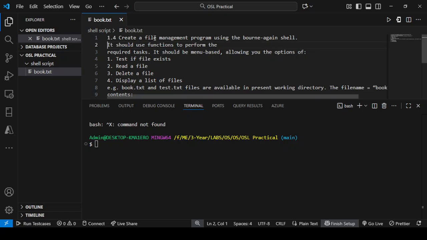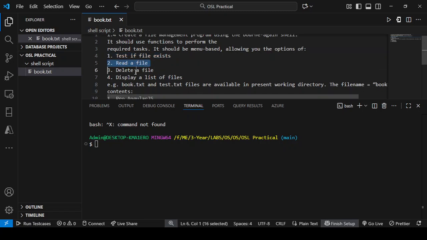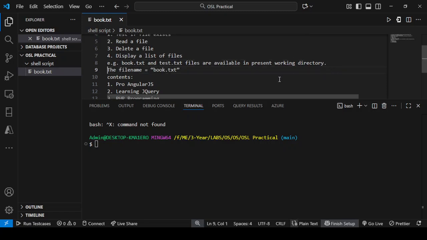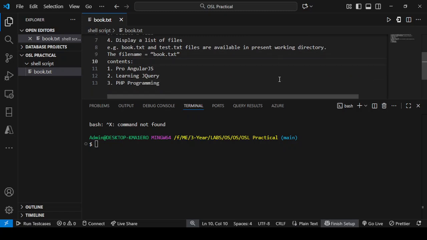The program is to create a file management program using bash shell. It also uses functions to perform required tasks. It should be menu driven, allowing you options of test if file exists, read a file, delete a file, display a list of files. For example, book.txt and test.txt files are available in the present working directory. So the file name equals book.txt and the content is displayed.